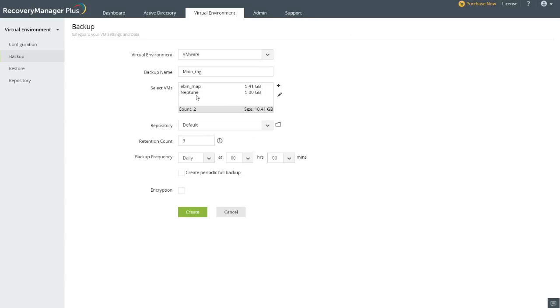So if a particular application is deployed across virtual machines from different servers, you can still handle them in a single backup job. Another thing to be noted here is that you can use the same virtual machine to be backed up by multiple backup schedules also. Here you can see the total size that is to be backed up is 10.41 GB. Our compression mechanisms will bring this size down to roughly 25% of the size shown here.